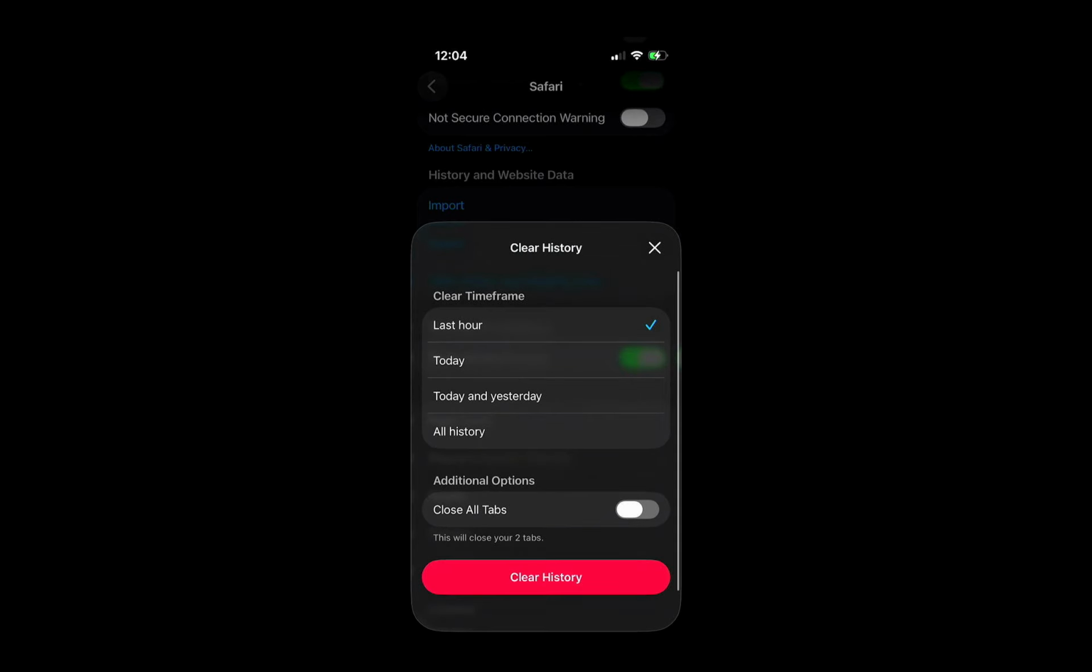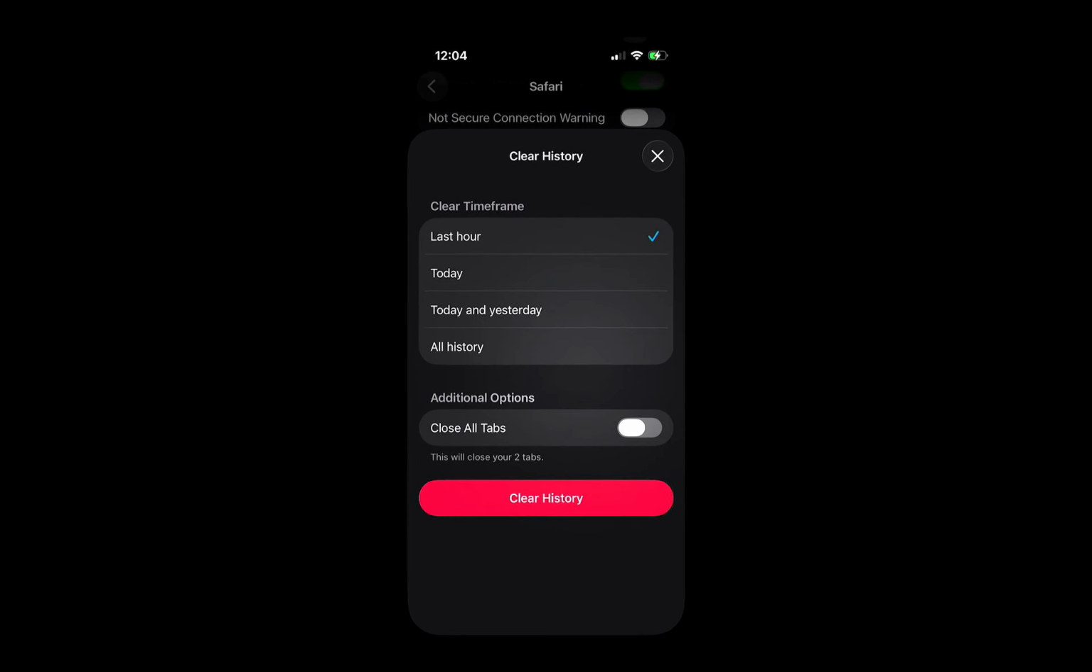Once you do that, Safari will remove your browsing history, cookies, and other website data for the selected period. Keep in mind that this can also sign you out of some websites, since cookies and stored site data may be deleted as part of the process.